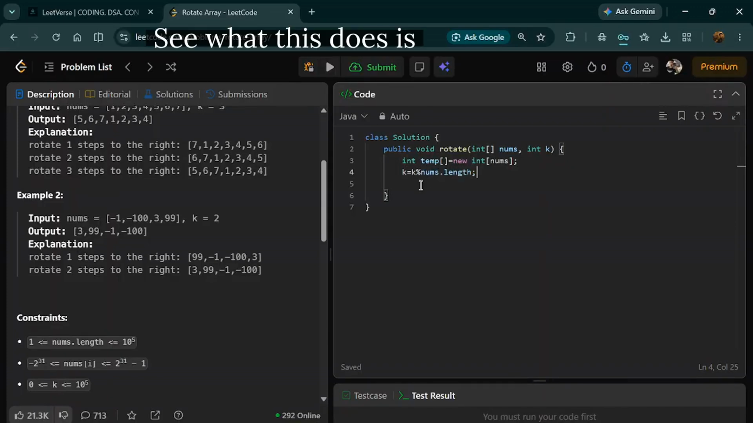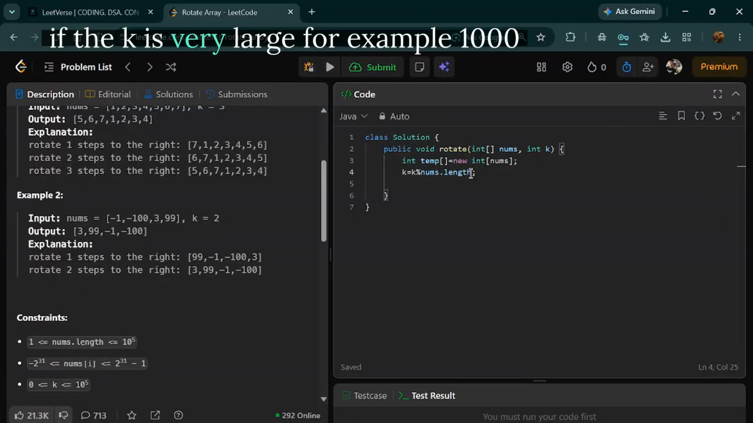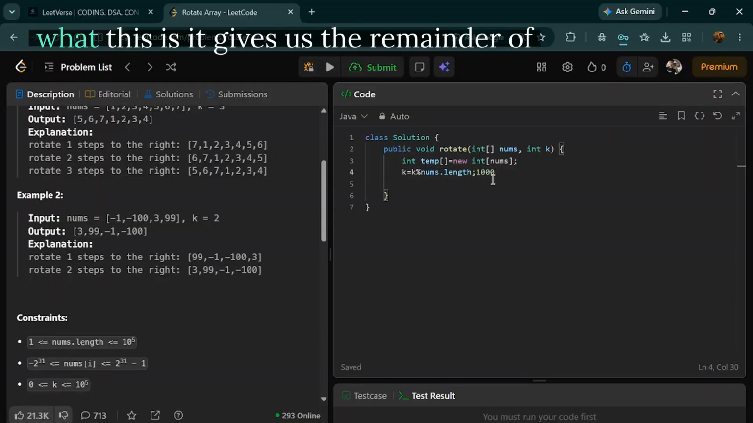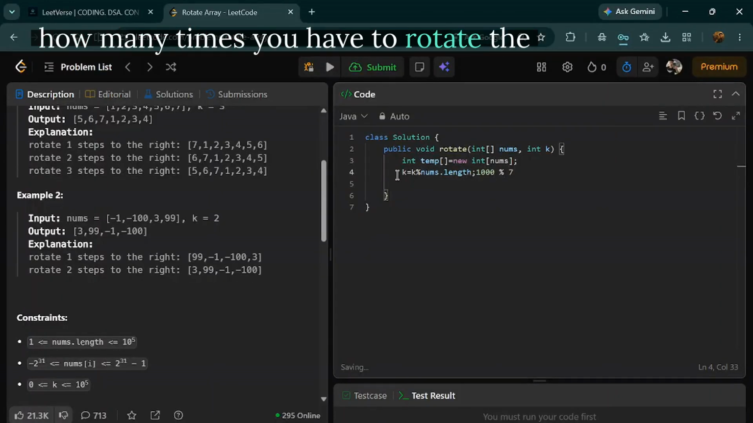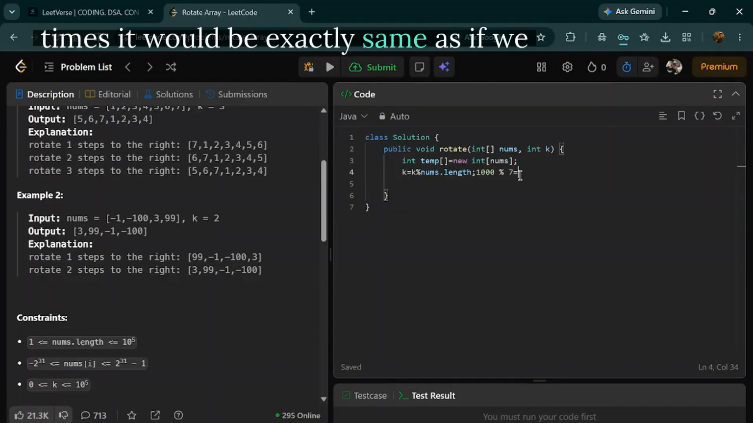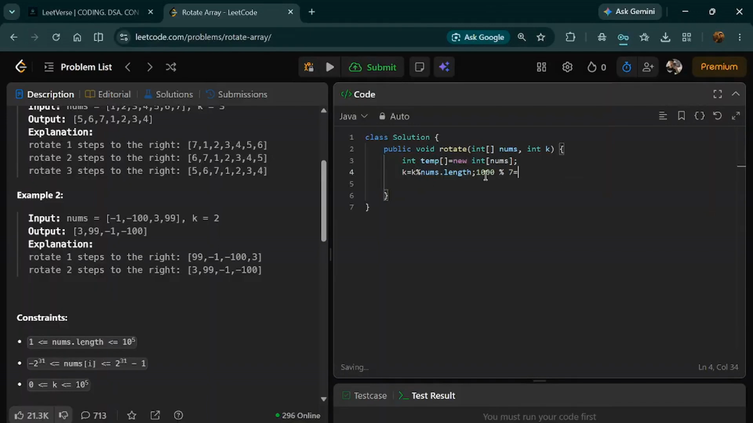See, what this does is, if k is very large, for example 1000, and our array length is 7, it gives us the remainder of how many times we have to rotate the array. Because if we rotate it 1000 times, it would be exactly the same as rotating it that remainder number of times. So we can skip the unnecessary rotations.